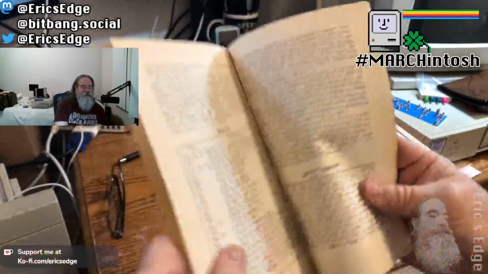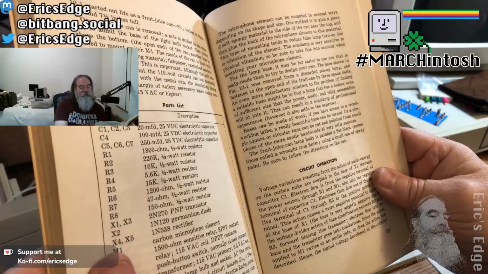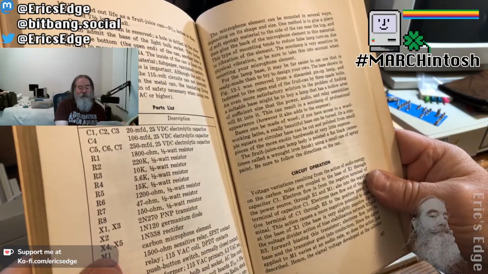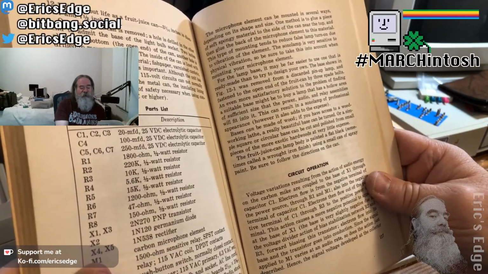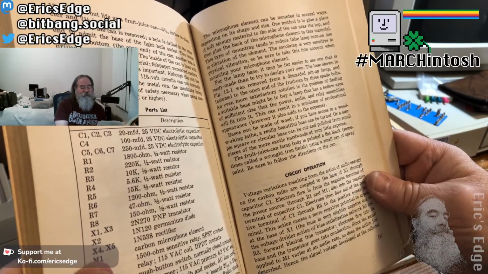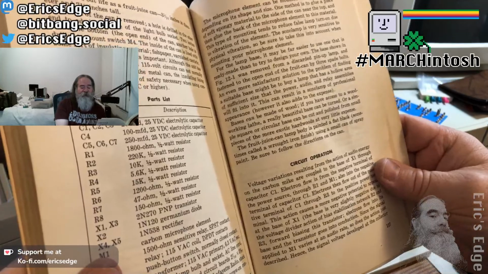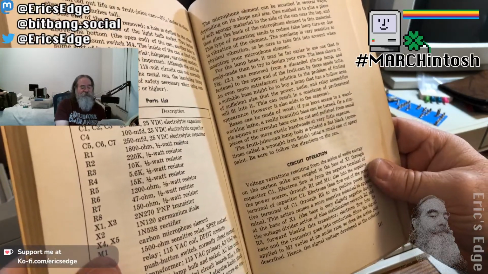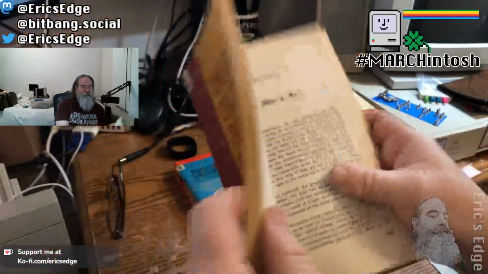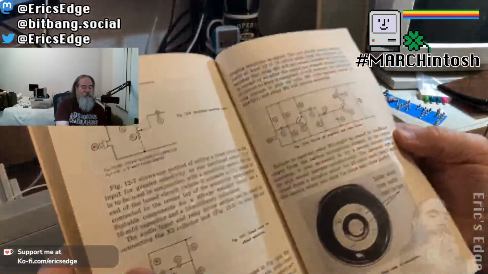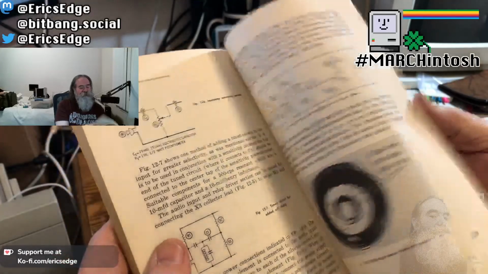Circuit operation. Voltage variations resulting from the action of audio energy on the carbon mic are coupled with the base of X1 through capacitor C1. Electron flow is from the negative terminal of the power source through R1, M1. Yeah, it's a clapper. So it's basically an audio switch.